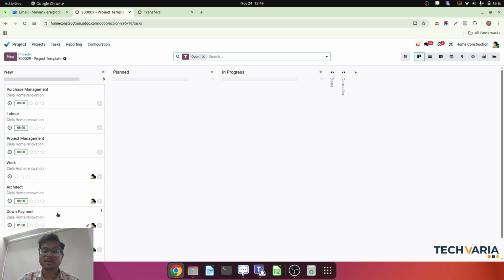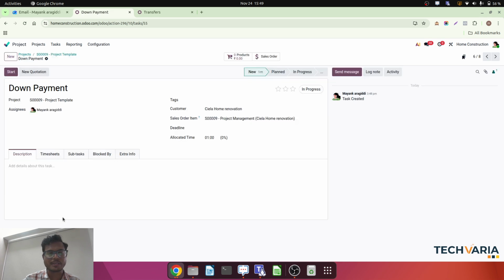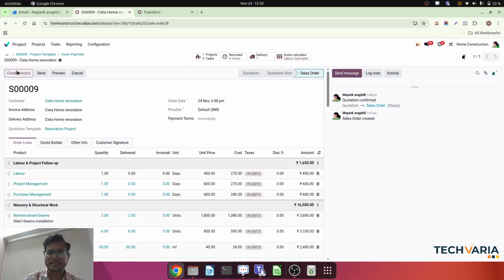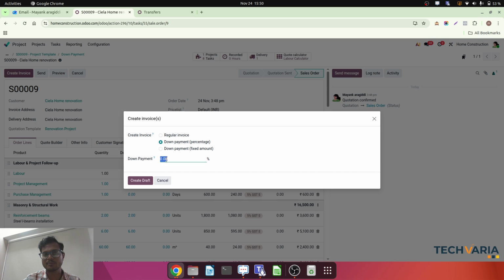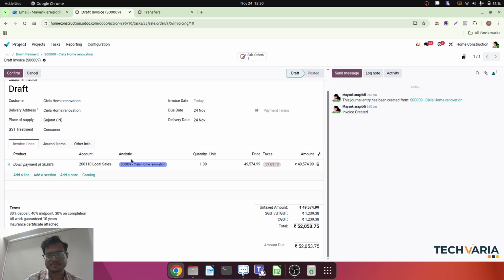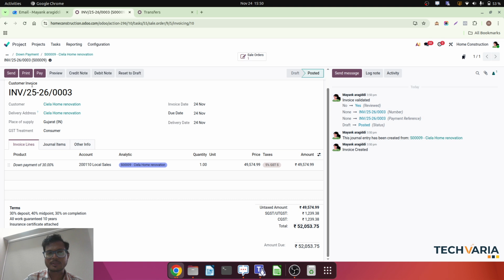As we saw in the sales order, in the terms and conditions, we committed to a 30% down payment. So we will move it to planned and in progress. Now we are processing the down payment, which is why this task is in progress. We go into the sales order, create the invoice, and take a down payment of 30%. We create the draft, then confirm and send it to the client. Our next payment is 40% at midpoint.